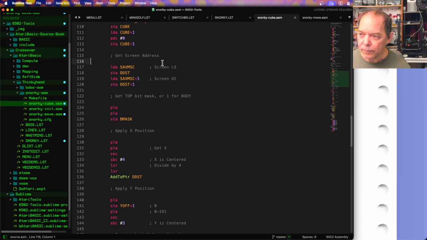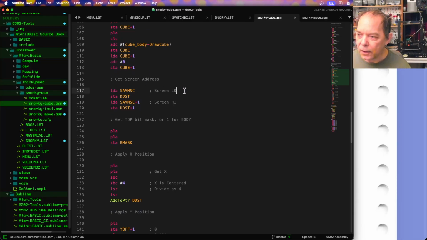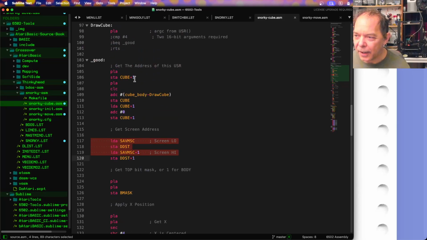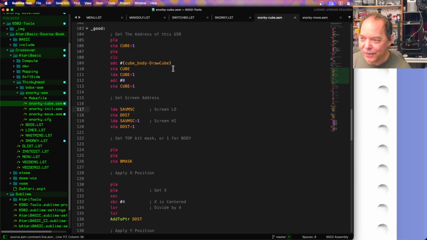Then it does load. See, I'm kind of peeking at this and going, could I optimize that by loading that and then doing... No, because you can't do a load accumulator because you'd blow away the accumulator at this point. We don't want to do that. So moving on. Anyway, get the screen address. So you'll notice, you always have to do this thing where you add 0 to the high byte, it's just one of those things.